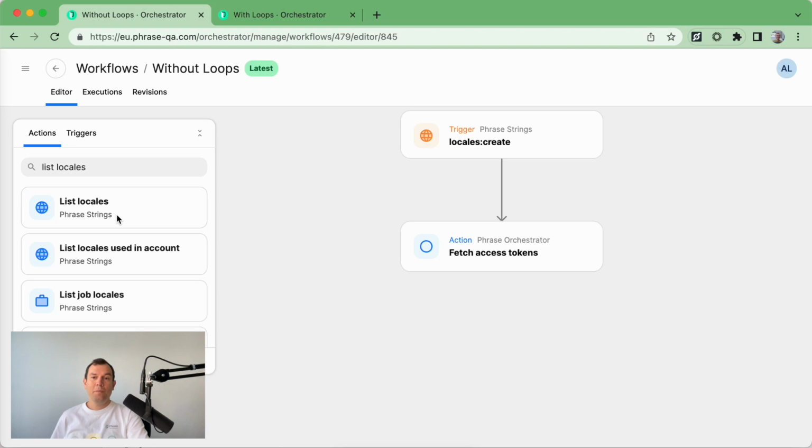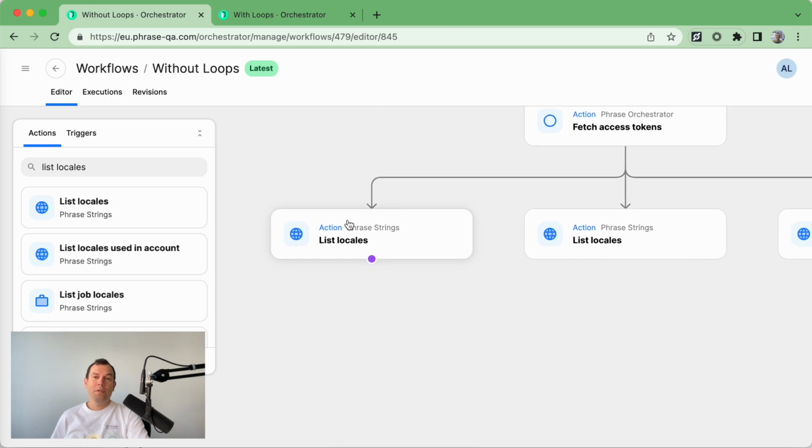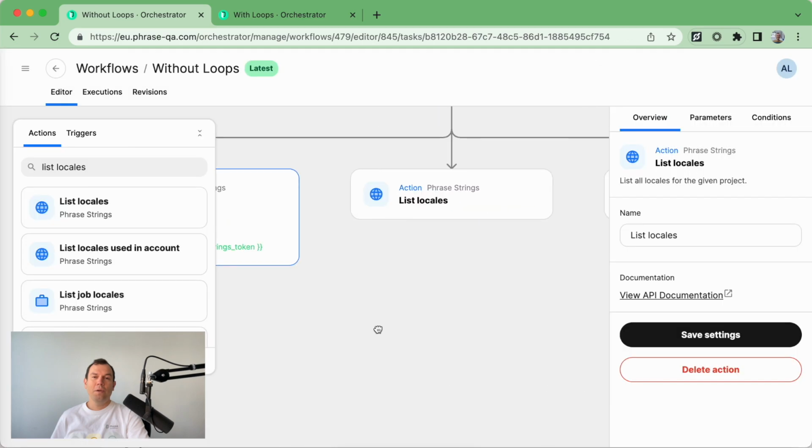Imagine that you want to load some data from the Phrase API, but the action only gives you a limited number of records per page. So to load everything, you need to make a request to page 1, page 2, page 3, and so on. Let's create such a workflow first without loops. I'll use the list locales action, and I know that I want to load 3 pages of it. Without loops, I need to add the action 3 times and change the page number each time. This can get annoying quite fast.